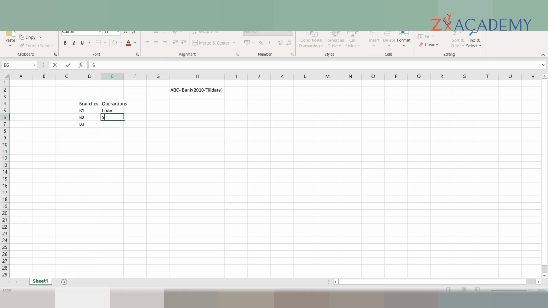So I can say retail banking. Okay, all for retail. Maybe it covers the loans also, and this is for maintaining the inventory. So there are 3 different branches and 3 different operations are there.